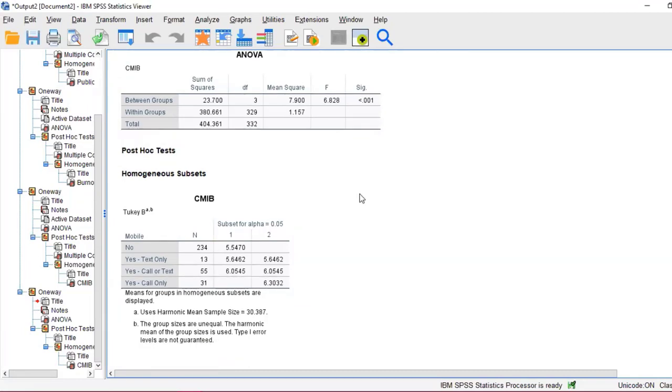And how do we interpret this? The way you read a post hoc when it indicates that there are differences is that you identify groups whose means are reported within the same column to have no statistically significant differences. So this says that for professors who don't allow students to contact them on their cell phone, professors who allow texting only, and professors who allow calling and texting, there's no difference in their computer-mediated immediate behaviors. Likewise, for professors who have a text-only policy, a call or text policy, or a call-only policy, there's no difference in their computer-mediated immediate behaviors.